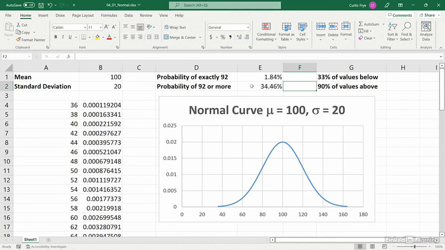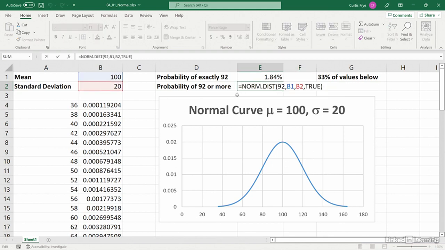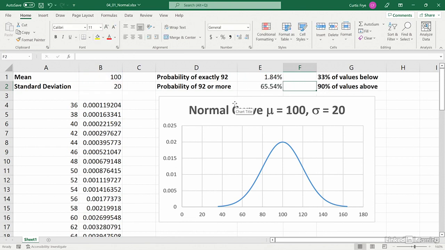So I will double-click in cell E2, and then I will add 1 minus our previous calculation. Now when I press tab, I get 65.54%, and that makes a lot more sense because 92 is approximately here. I've highlighted 90, and I'll just leave the mouse pointer there to show you the approximate point. You can see that about 65.54% of the values are to the right. So our calculation makes intuitive sense.